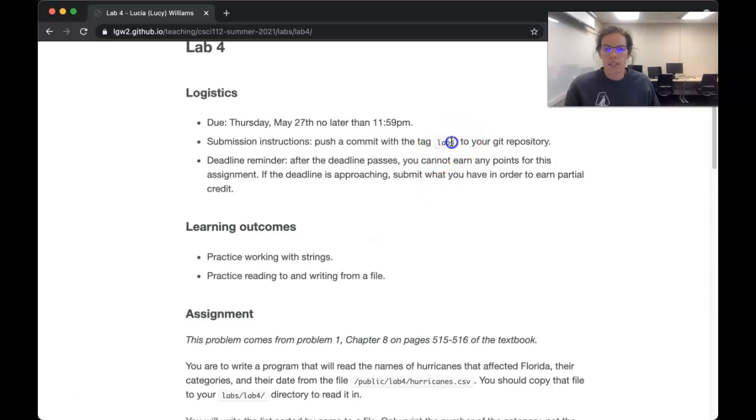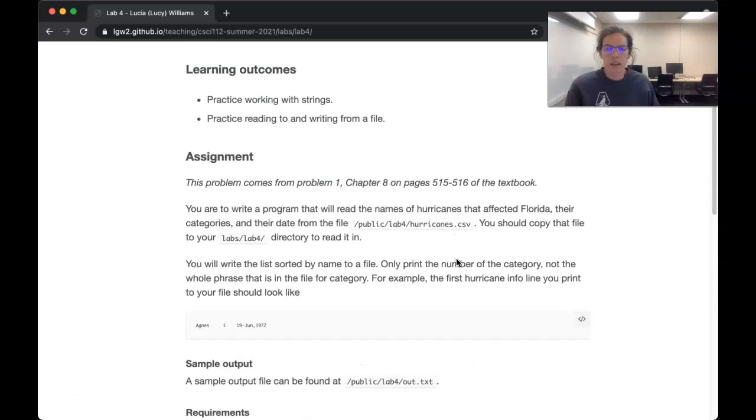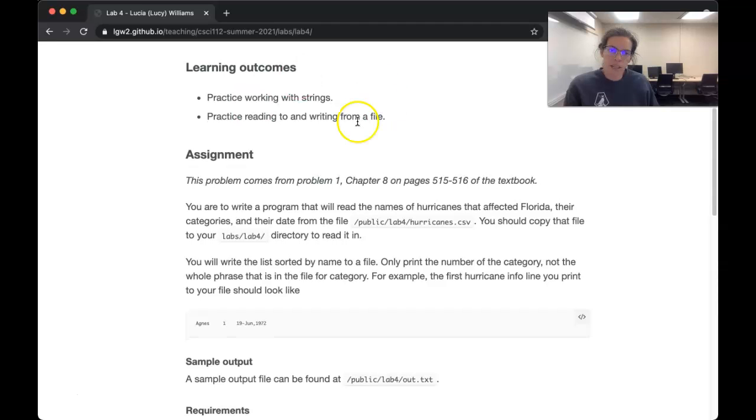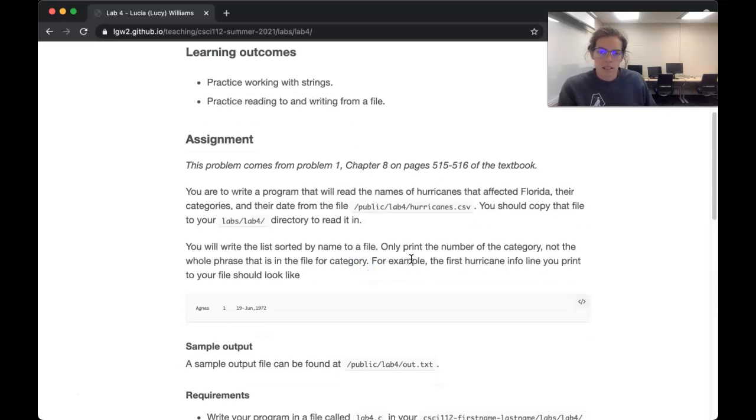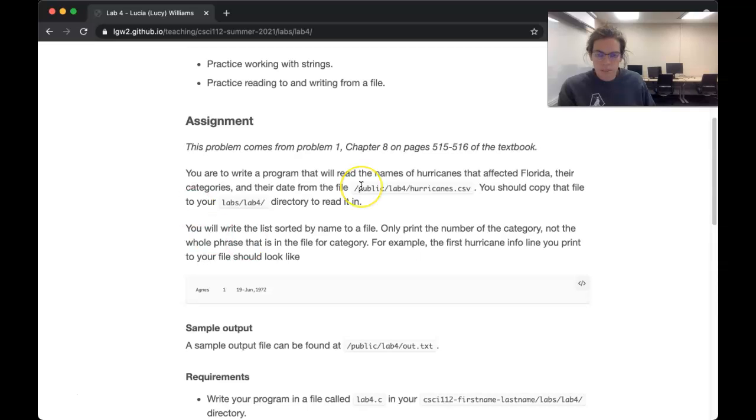You are going to need to tag your commit just like usual, and we're going to use strings. And we're also going to read and write from a file. So we're definitely going to need to use things like strtok to split up our strings. In this assignment, you're going to write a program that reads in the names of hurricanes, their categories, and their date, and it comes from this file.